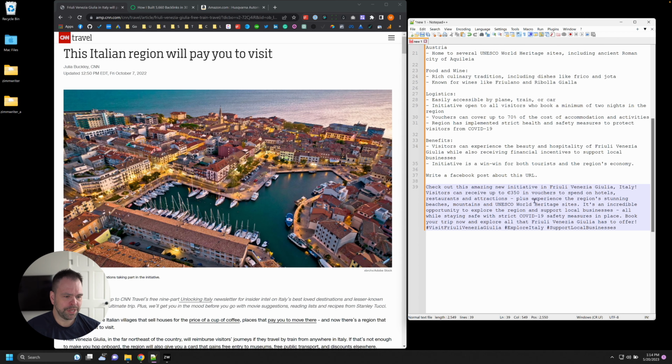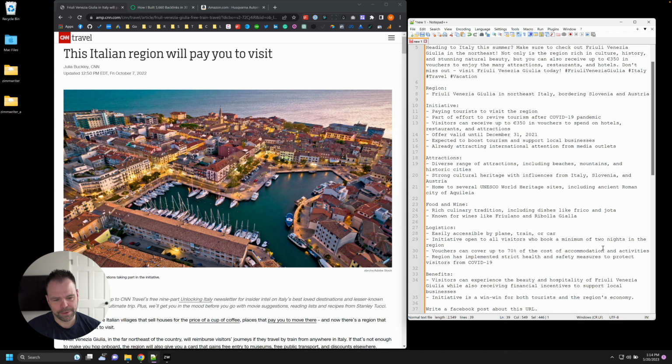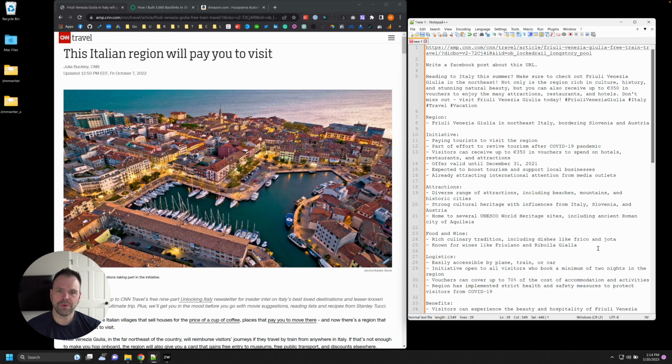Check out this amazing new initiative in Italy. Visitors can receive up to £350 in vouchers to spend in hotels, et cetera, et cetera. So that's a quick and easy way to repurpose the summary without having to scrape it again.